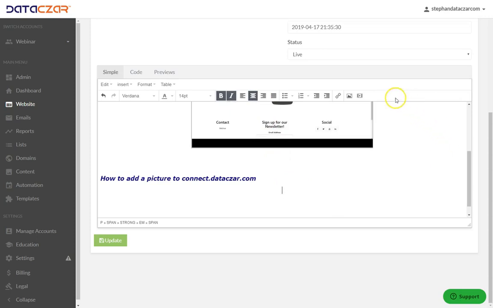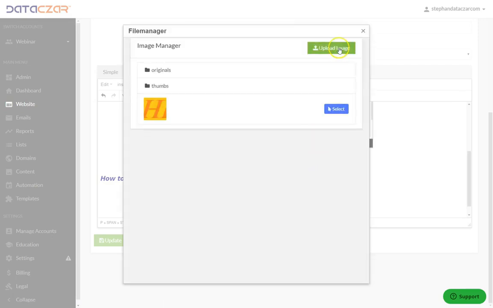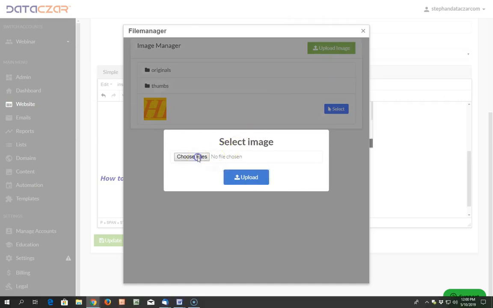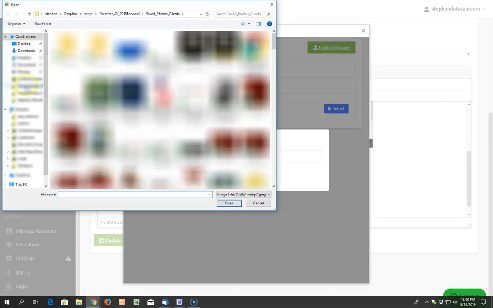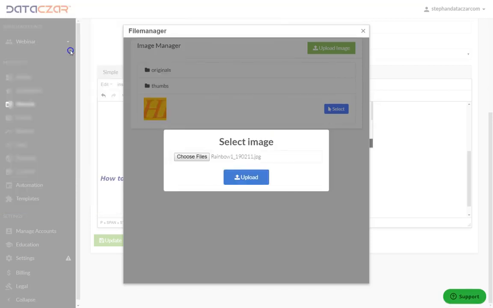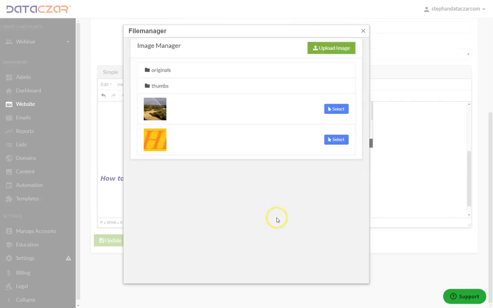And then we're going to click on this Insert Image icon. It's the second to the right. And then we're going to need to find our file. So we're going to upload image. And we're going to choose a file on our computer. So let's go to my AA webinars, and we're going to choose this rainbow picture. We're going to upload that. Okay, so that's uploaded. We're going to be selecting that.